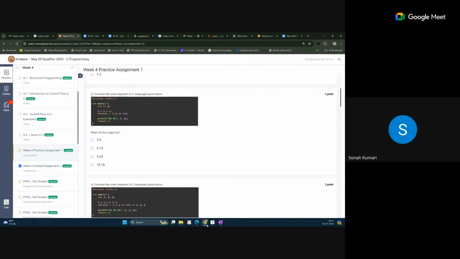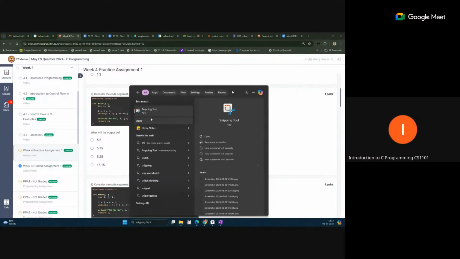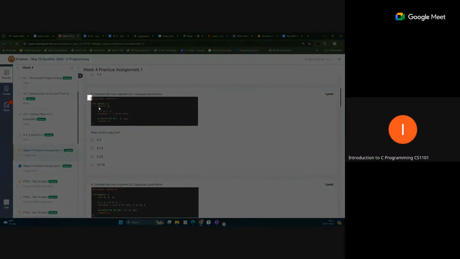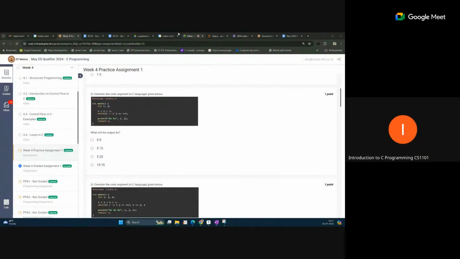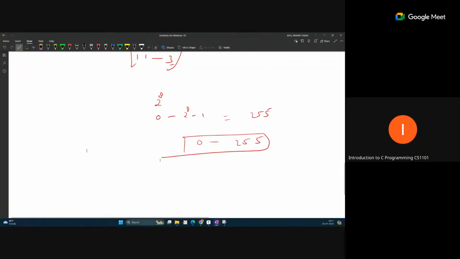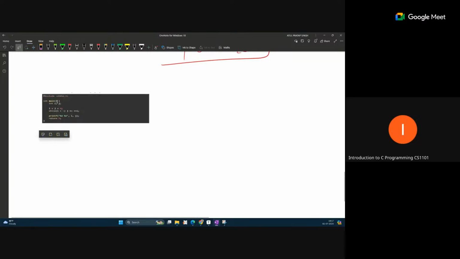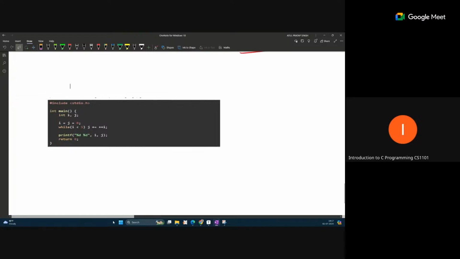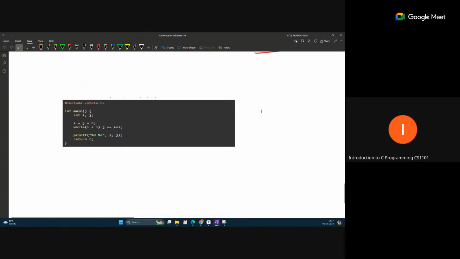Yes, sir. Okay, 1 second. So apply a dry run. What is actually happening code-wise? Let me copy this code. Now we will run this code. We have two integer variables, i and j, and both are initialized with 0. If we write the code in this manner, i = j = 0.